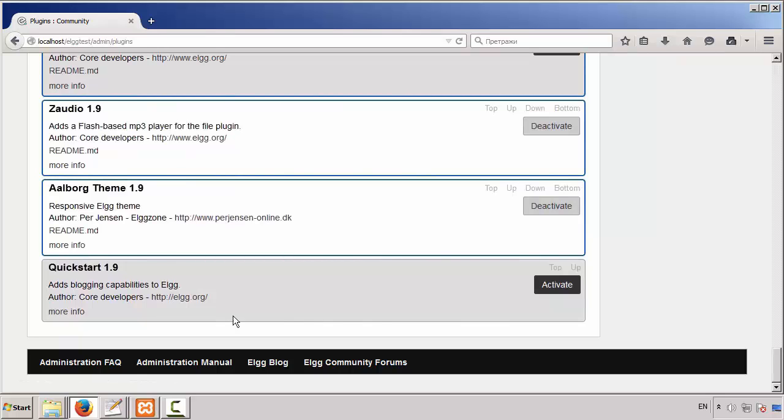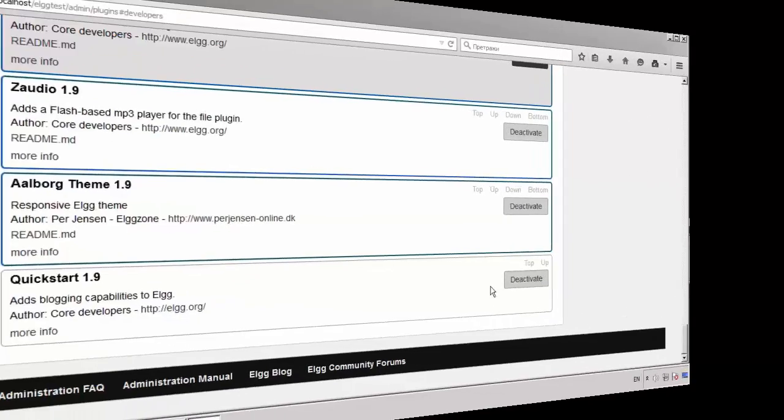Let's activate this plugin. So we built a working plugin. It doesn't do anything yet, but it is a working plugin. Let's add some functionality to this plugin.